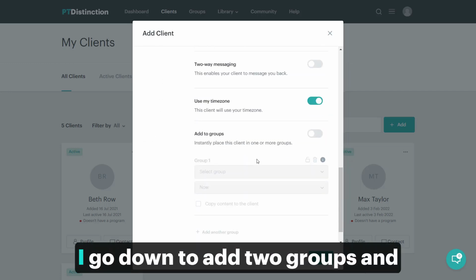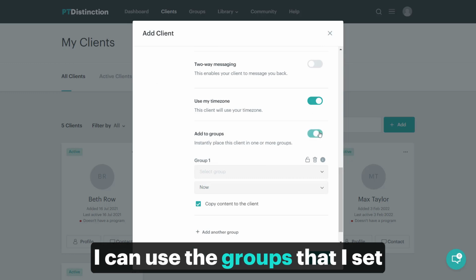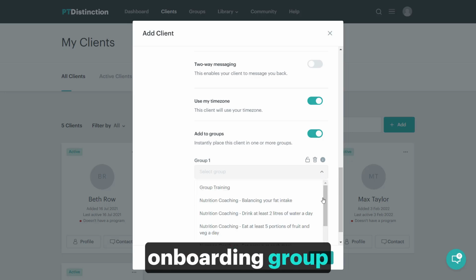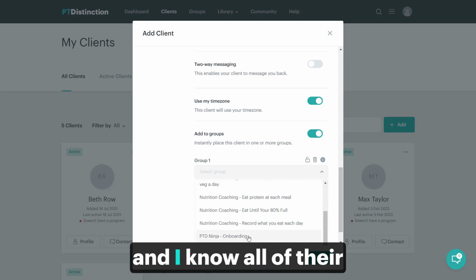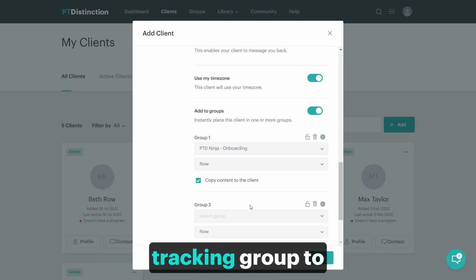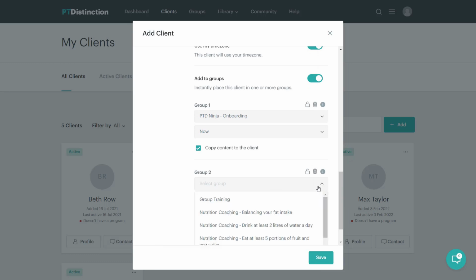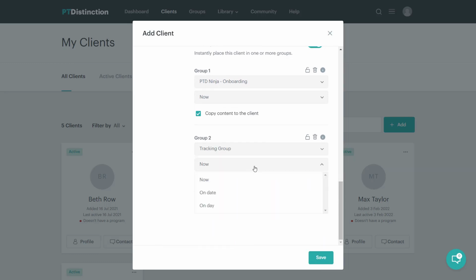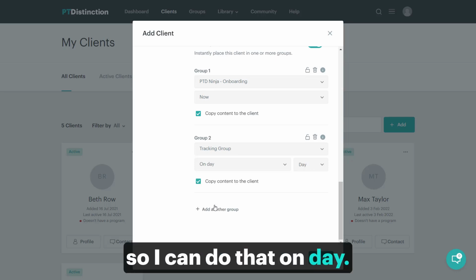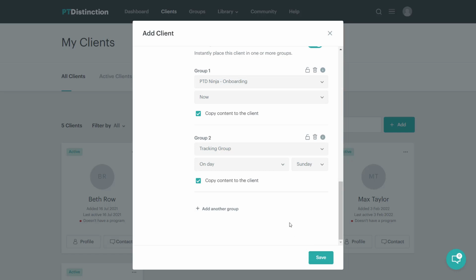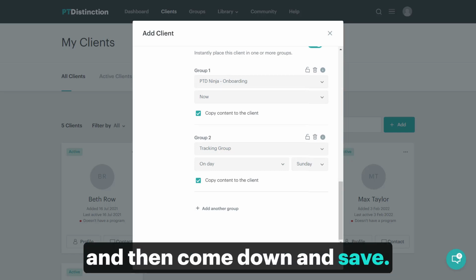Once I put in their details, I go down to add to groups, and I can use the groups that I've set up in the flow sequence. So for now, I'll add them to my onboarding group. And I know all of their onboarding is going to be taken care of. I'll also set them up with my tracking group to start on Sunday. So I can do that on day, and I'll choose Sunday. And then come down and save.